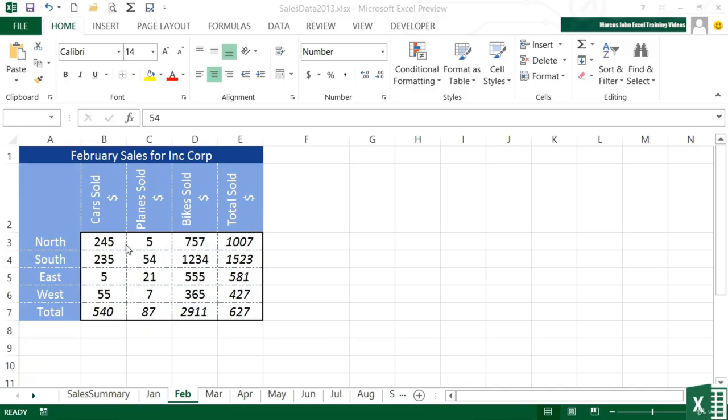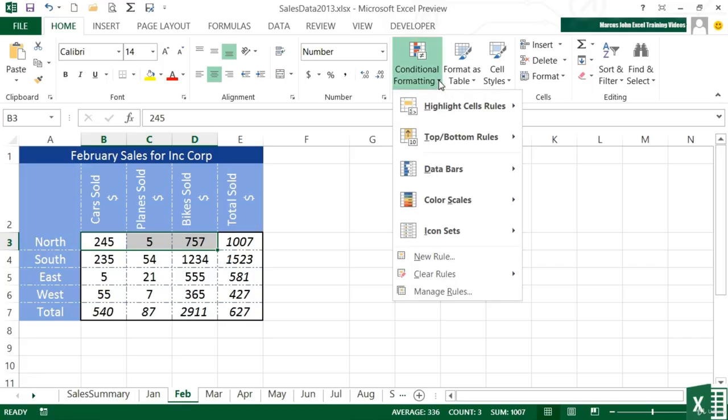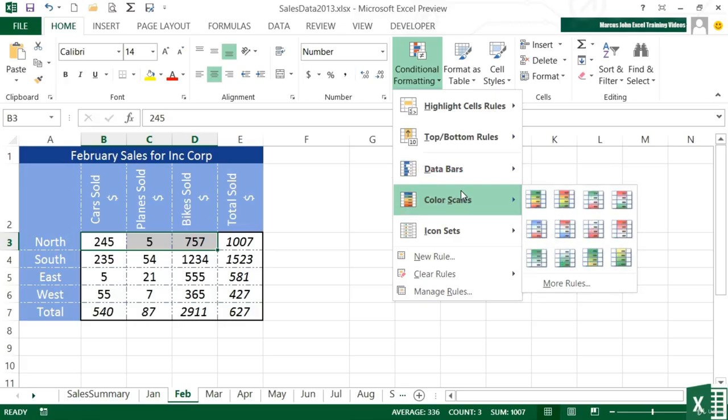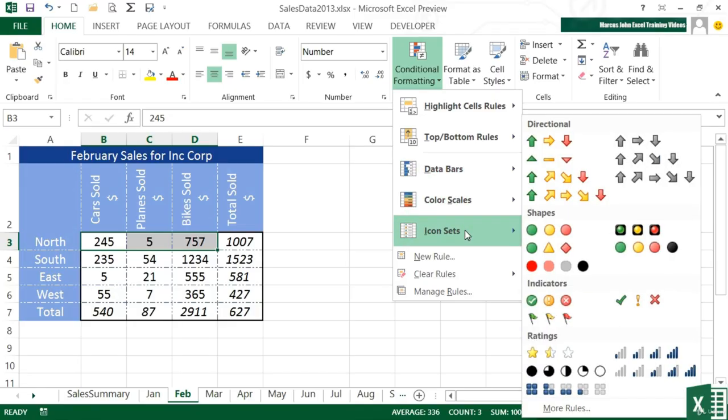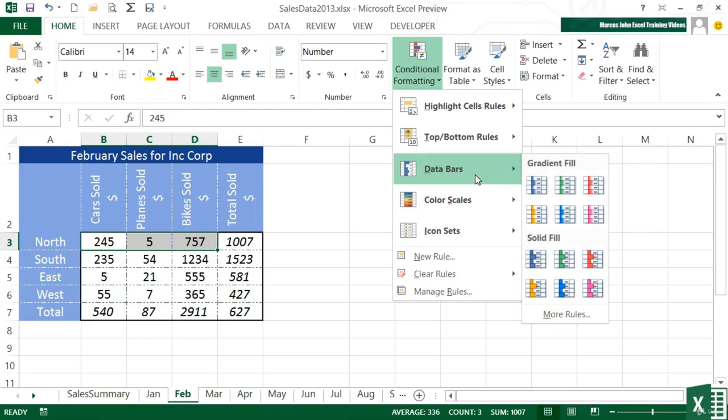Taking the sales data file 2013 and February this time, if we wanted to compare the north values against each other graphically, we've seen how we can add a sparkline or even do a full chart. Or we can conditionally format these cells relative to each other using the conditional formatting option, coming down to data bars, color scales or icon sets. Each of these effectively does a relative comparison.